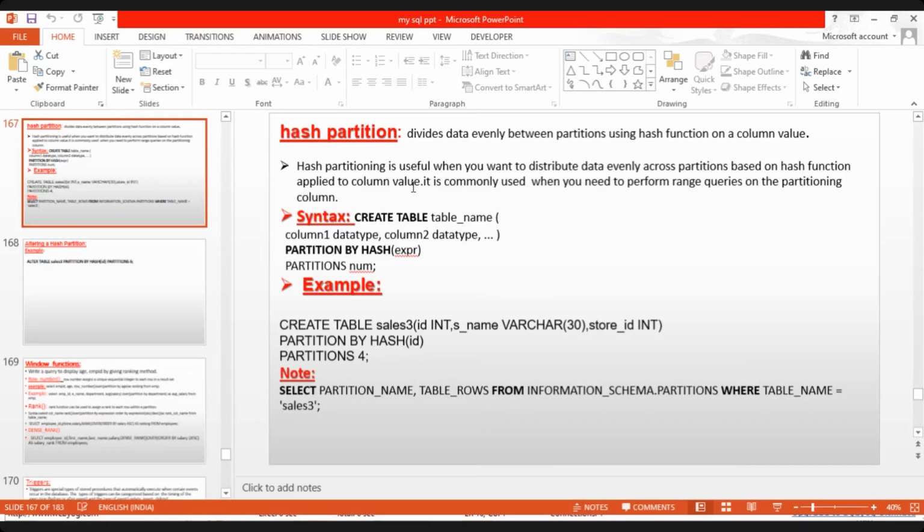This is useful when we want to distribute the data evenly across partitions based on the hash function applied to the column value. So when we are inserting values into the database, they will be distributed evenly through the table.